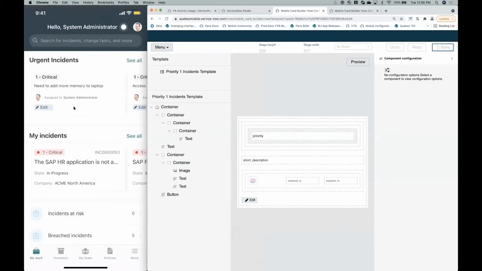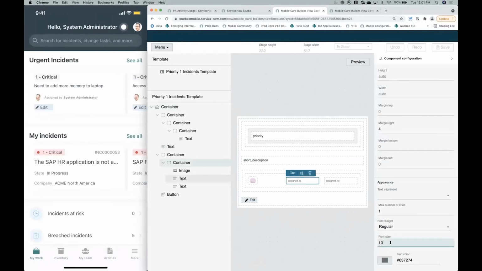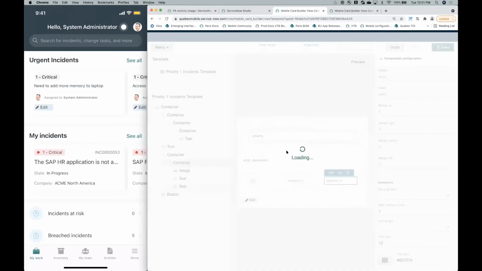Okay. Yeah. Any other thoughts here, Adam, that I could possibly configure to clean up this a little bit? We'll change the font size to 12. 12. Save.